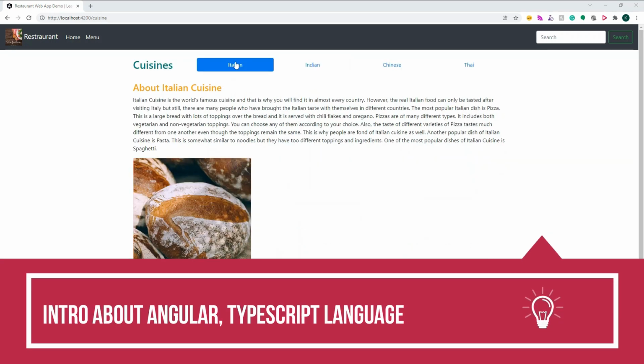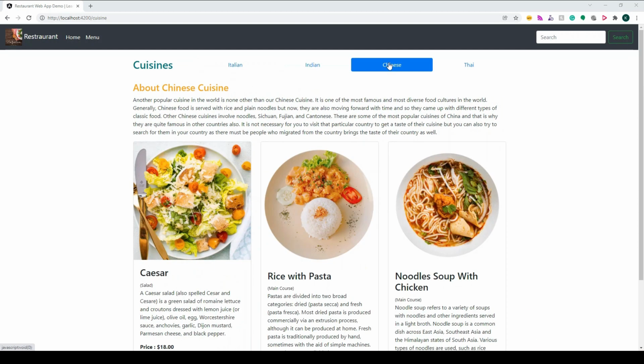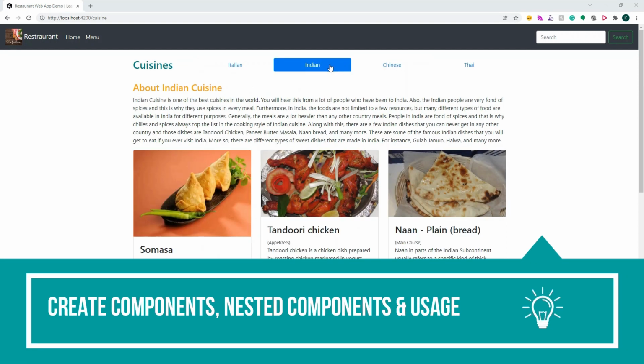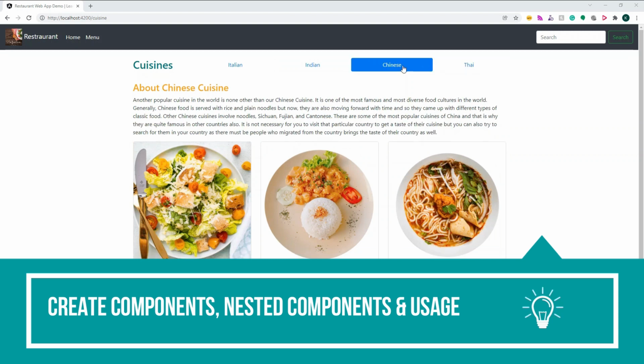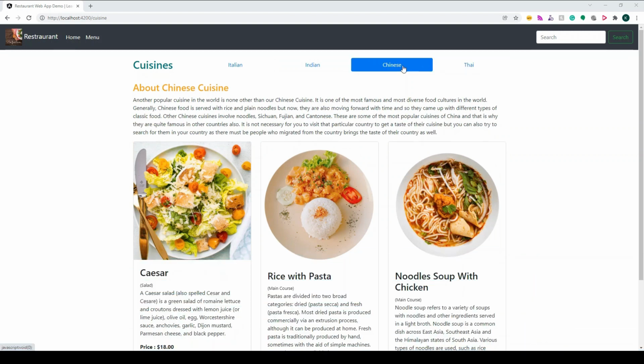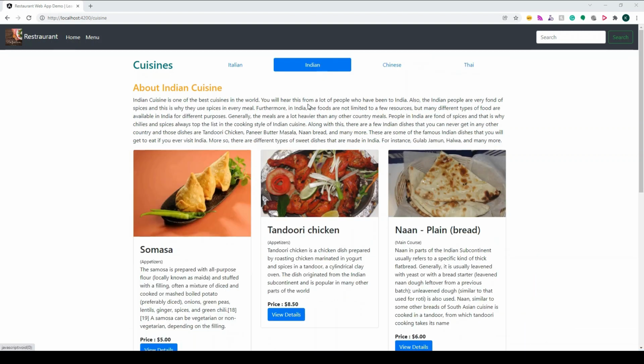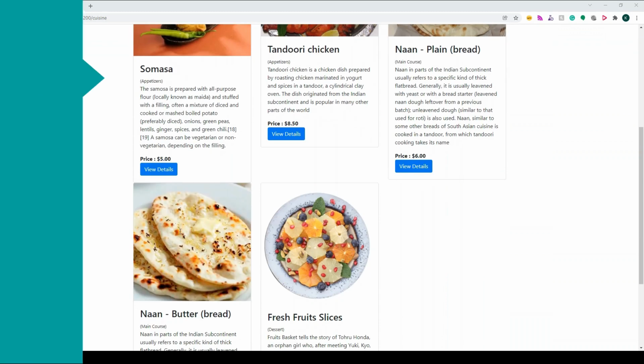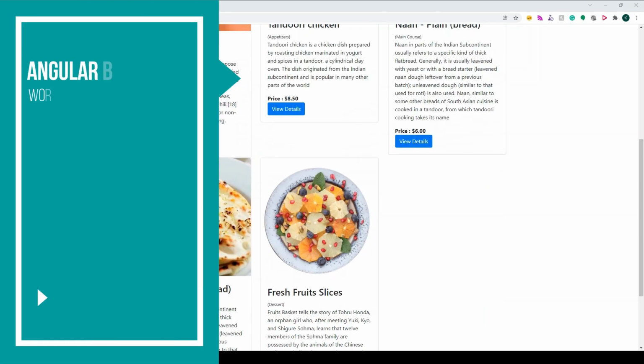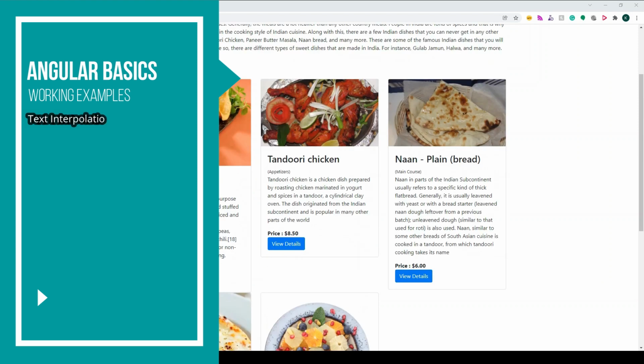Followed by we will cover what are components, what are the usage of the components, the nested components, and how to create components using the CLI as well as manually, which makes our life easy when we use the CLI. And then we also cover what are one-way binding, two-way bindings, interpolations, ngModel, and so on.